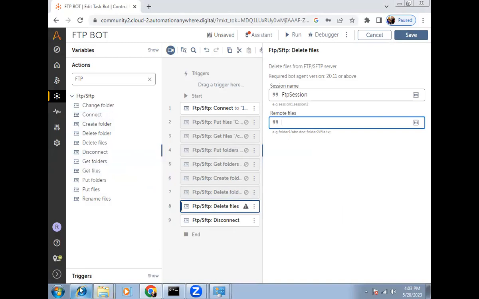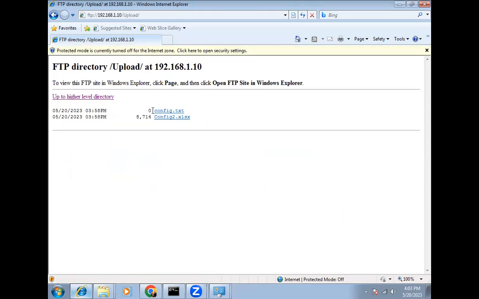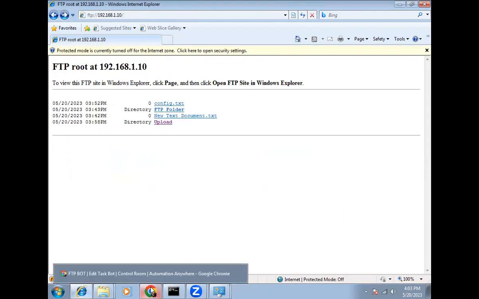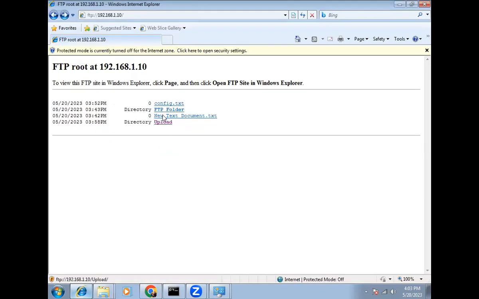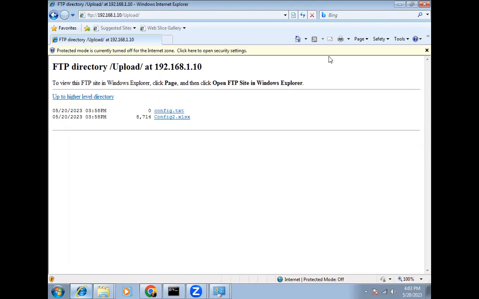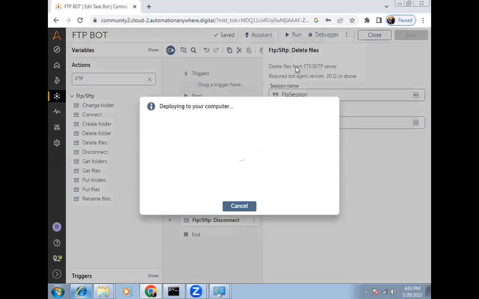Okay, so suppose I want to delete this config file, or suppose I want to delete this configuration file which is inside the upload folder. Then how will I delete it? Just provide the root folder name of that server and a slash, and then we can provide that file name. So if the file is config txt, I will provide config.txt here. Okay, and let's see if it is deleting or not.